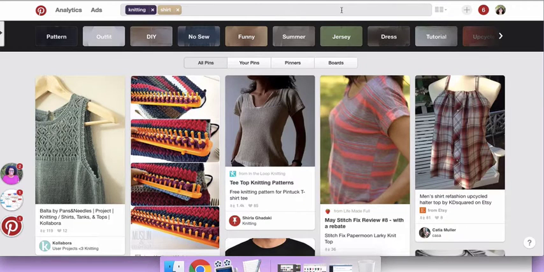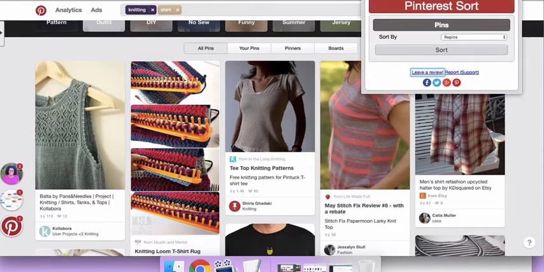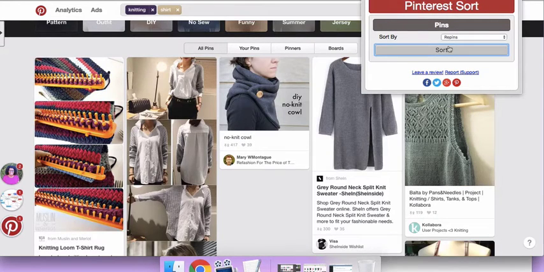You would go onto Pinterest and type something like knitting shirt, and you can see here when it comes up, you see this one has 119 pins, this one 1.4 thousand, 36. It's all over the place. But if we go and use the Pinterest sort tool, we can sort here by repins. We're going to hit sort, and really quickly it'll go and switch things.